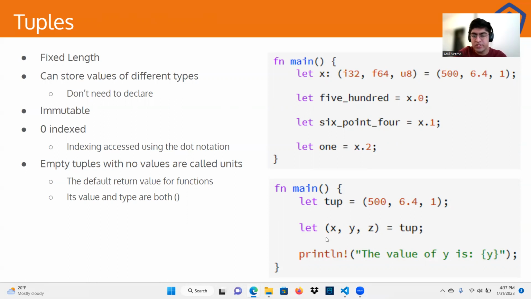Empty tuples are called units because they have no values inside. This is the default return value for functions. So you can see that if we just had this function main here, its default return type is actually a unit, which is just an empty parentheses, and its value and its type are both just considered a tuple.